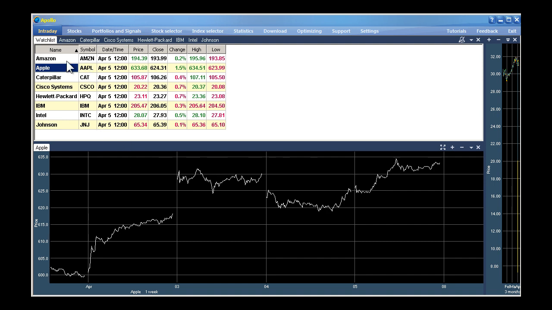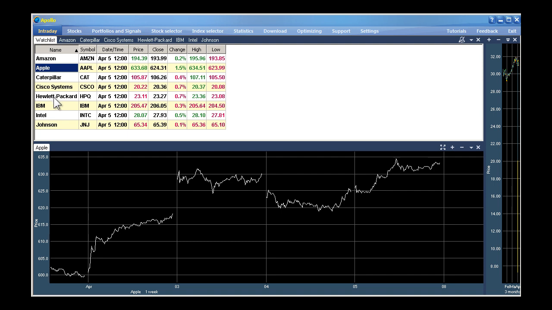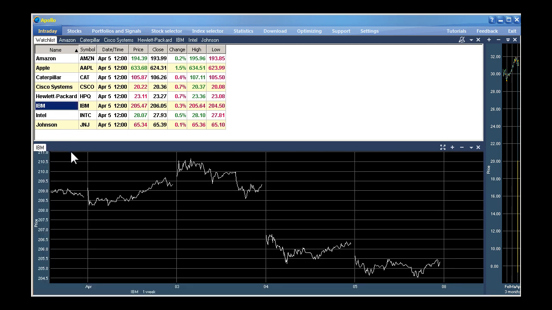For this demonstration, we've selected a few stocks, created a graph, and by checking the Follow selection, each time we click on one of the stocks, the graph will change to accommodate that stock. For example, if I click on IBM, the graph changes to IBM.